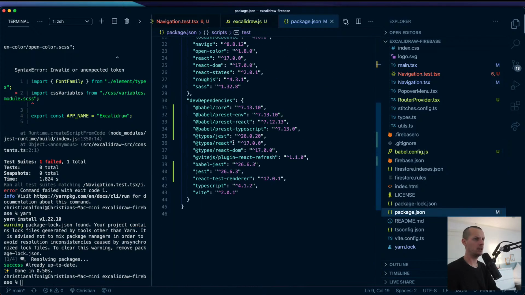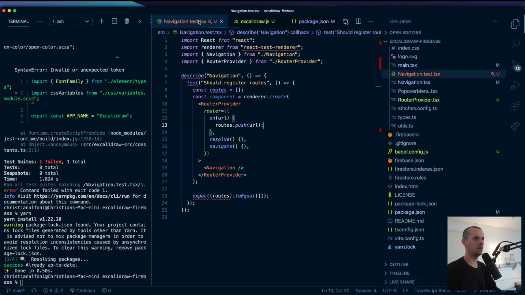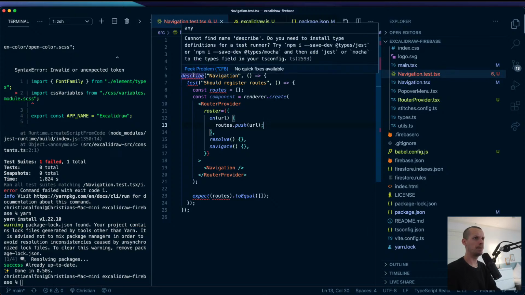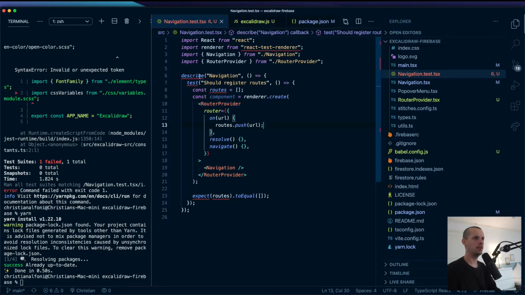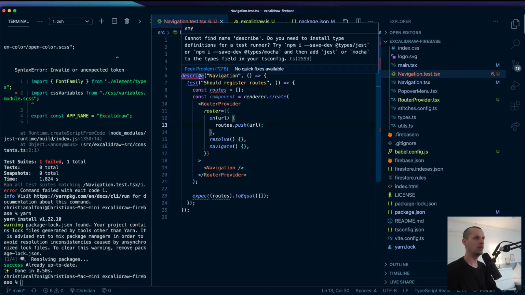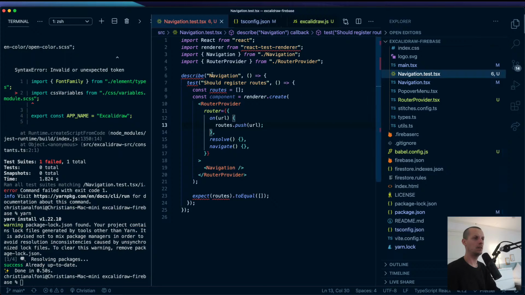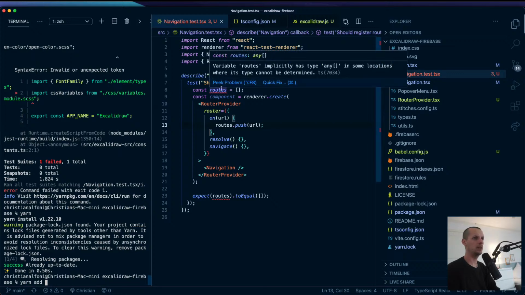Types, digest. Huh? I don't understand. Add JSON to the types field in your JS config. It did work. When did it suddenly start yelling? Okay, that makes sense. Why this? Oh.